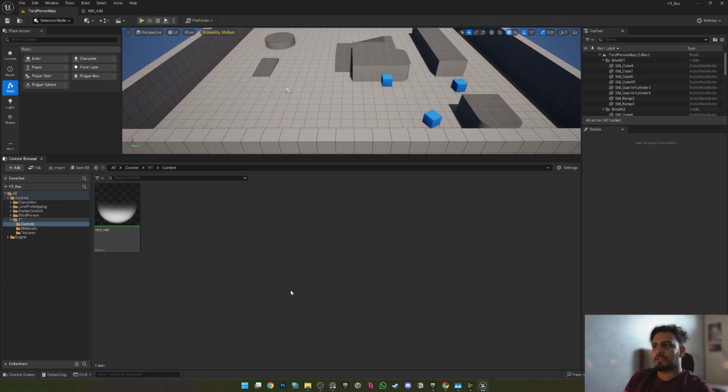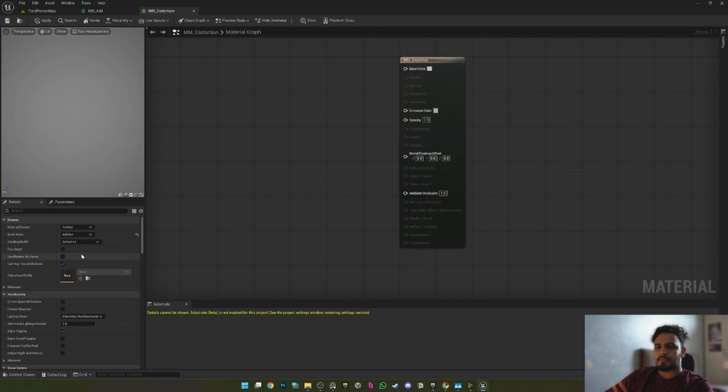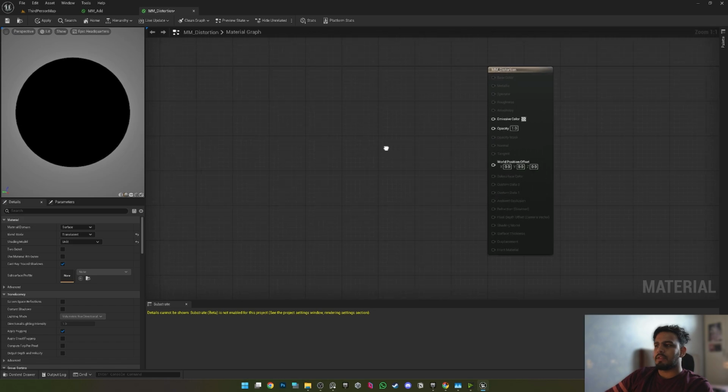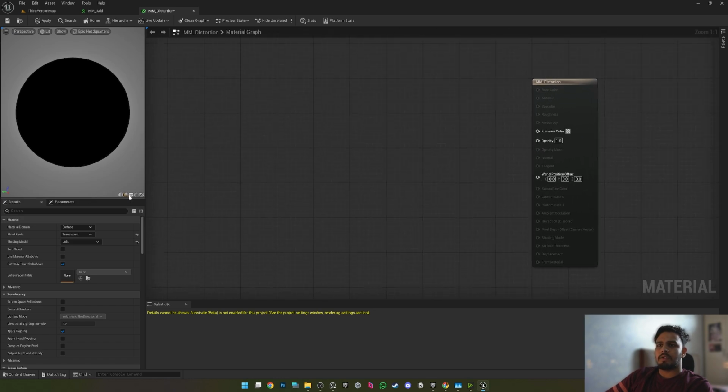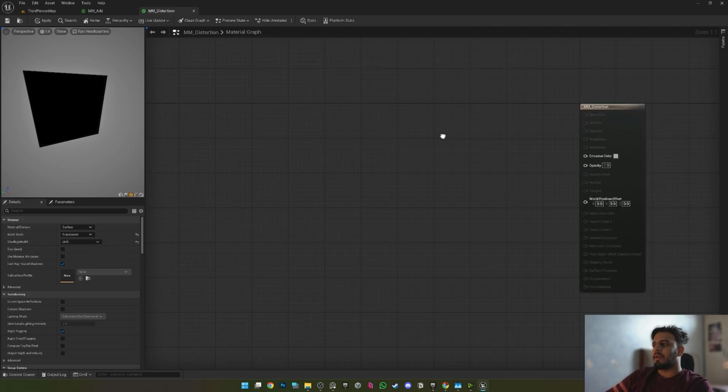The next material we generally use is to distort some kind of a texture. So I'll create another material, distortion. Okay, I'll make it additive, let's say. Translucent, and I'll make it unlit, right? So right now you can see it's just a single plane, and you can make it two-sided if you want. If you don't want, keep it as it is, right?